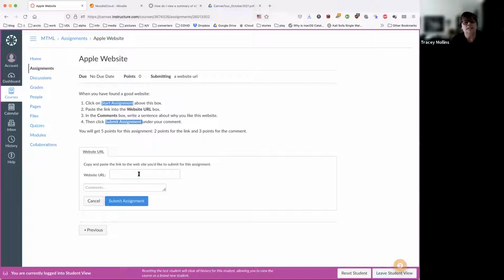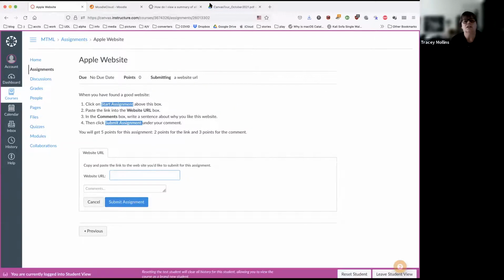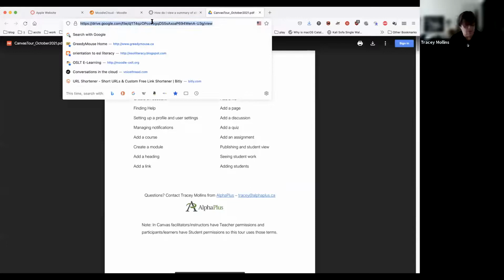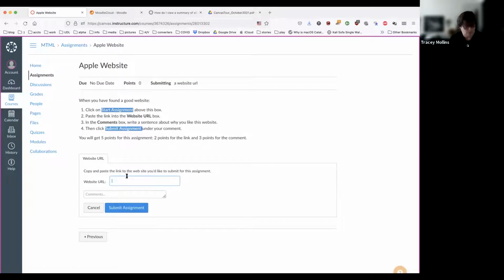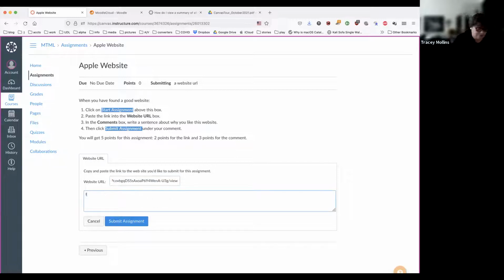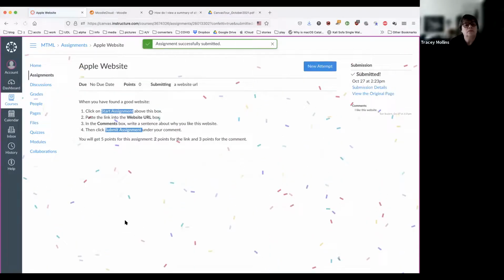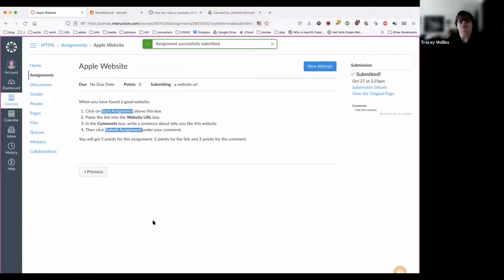And then you can see, I can put in a website link in here. So I'll just put in this website, and I can leave a comment about the website. And when I'm done, I can submit the assignment. And I get some confetti for submitting it. And because I said that the submissions were unlimited, you could have unlimited attempts. There's now this new attempt button here if I want to try it again.